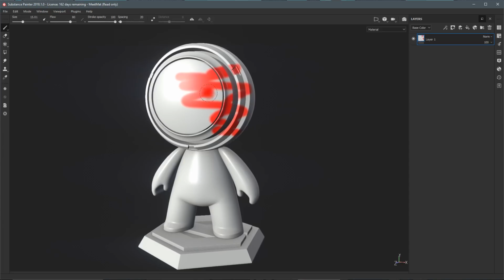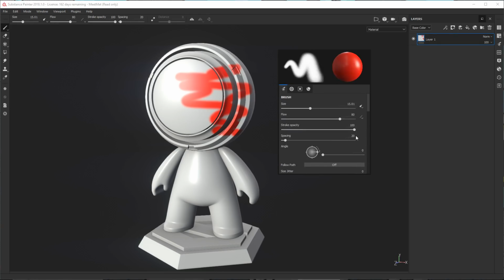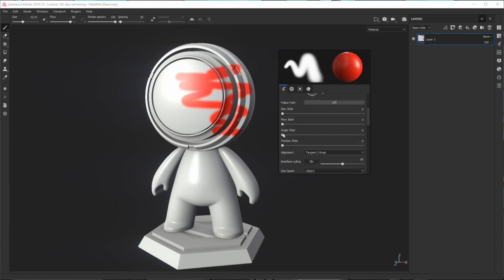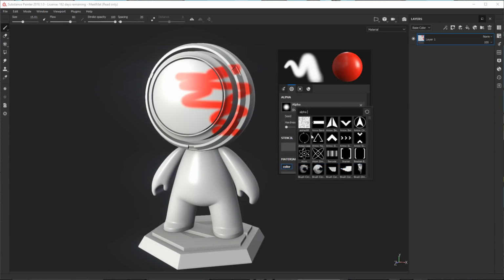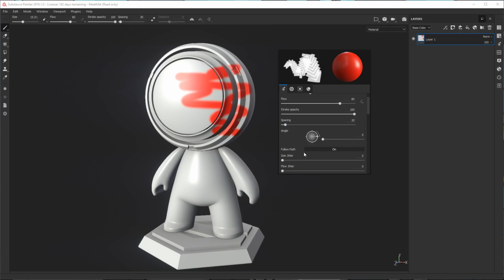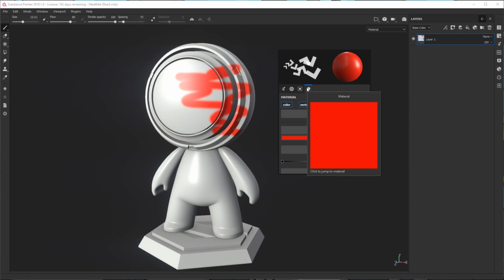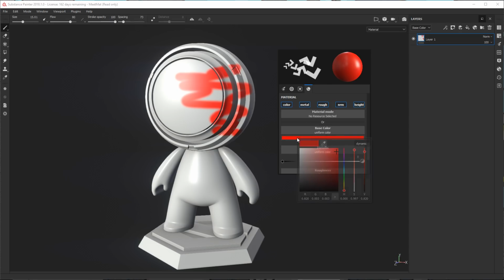So like I said, here we have our layer stack, and I want to get to my brush properties. Now I can just simply right click, and I have this new context menu. So here I can come into, let's say, my brush settings. Let's go to my alpha. I'm going to choose an alpha. I'm going to go back to my brush settings. I'm going to enable follow path, adjust my setting here, maybe go over to my material. See, I can get to everything I need right here within this little context box.